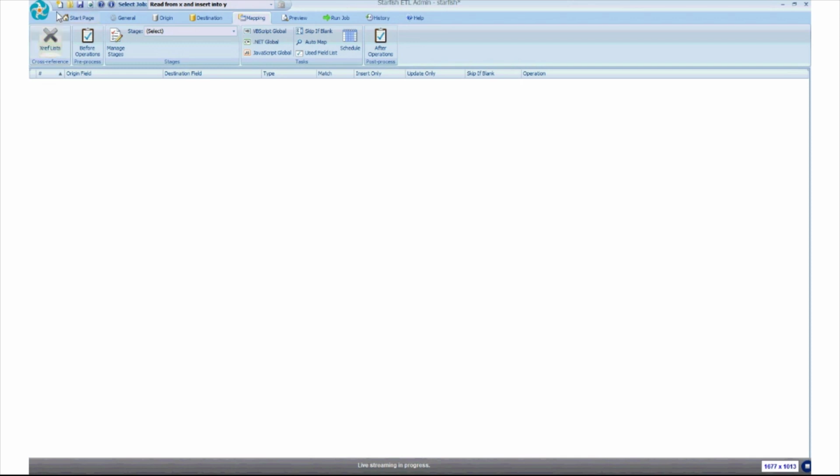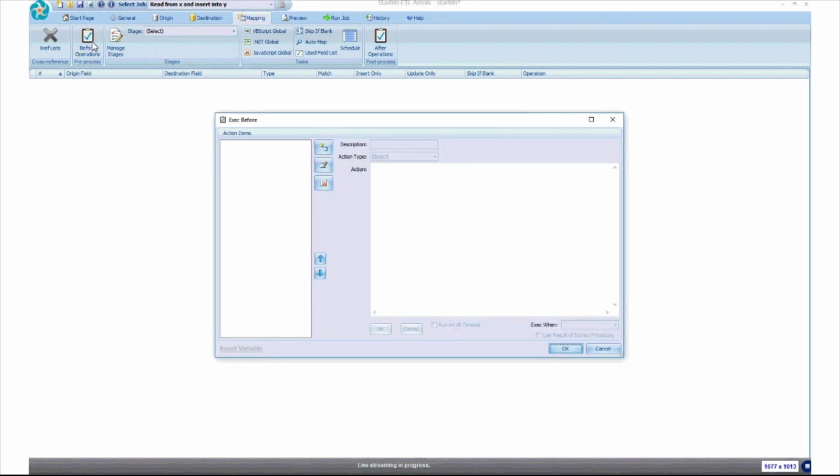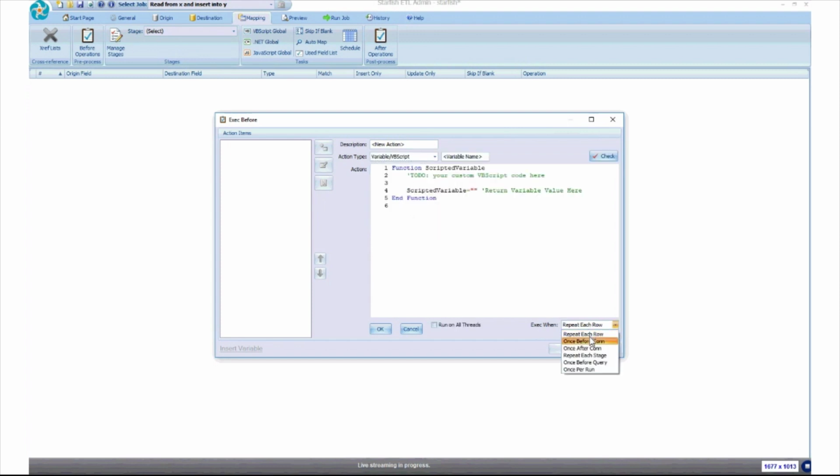We have before operations, which are scripts that run before we run any stages we create. So for example, I may have a before operation that is a variable VB script, C# or JavaScript, and I'm pulling in a specific date field, like the date this job was last run. I can pull that out with a VB script. Say I want to do that before I connect to my origin, and then I can pass that variable back into my origin.